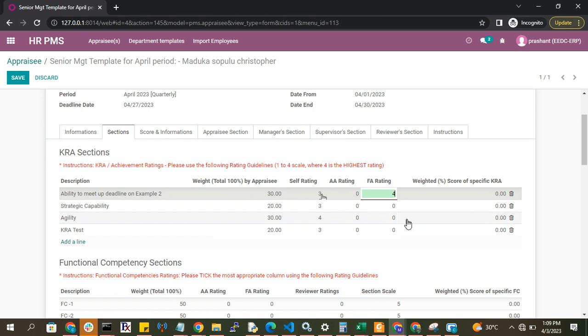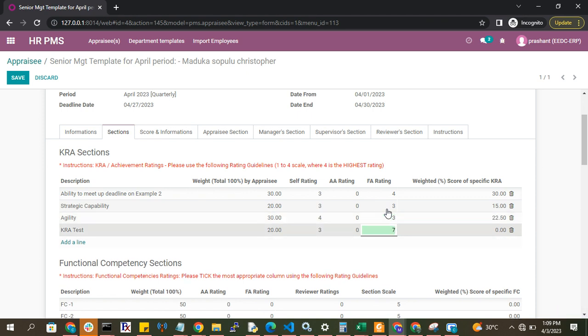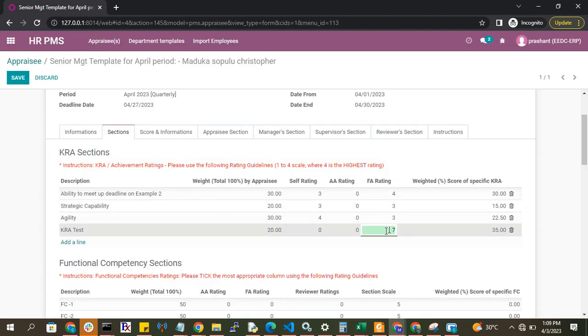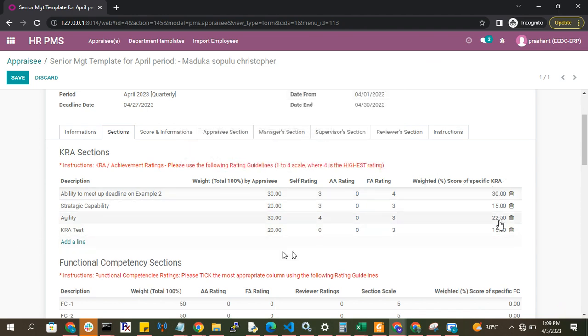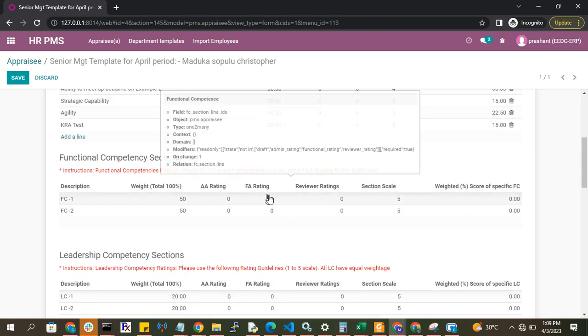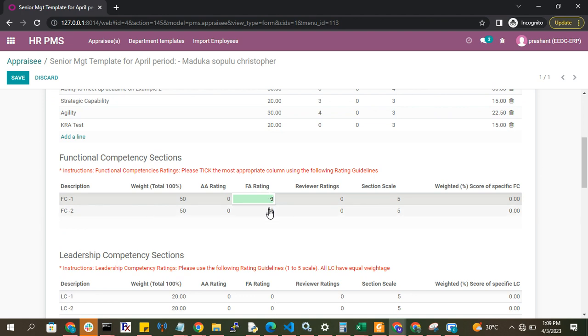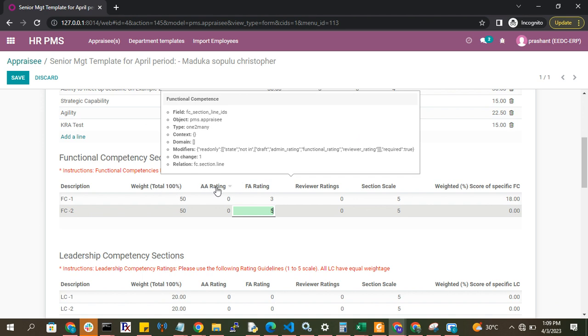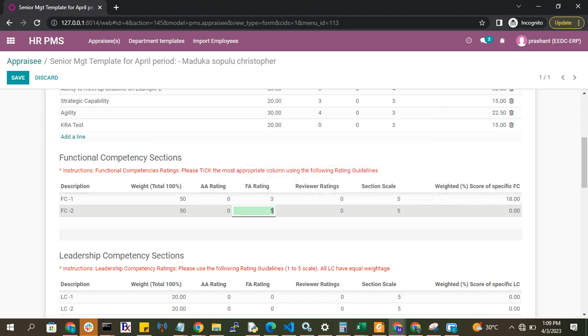Once I click on each line, I can rate, toggle, rate, tab, rate. One thing is that I can't rate more than this scale. All right, similar experience like before. So I can rate this. The total weighted score is being computed upon these inputs. I'll come down here and start with my own rating. Recall that FA means functional appraiser, AA means administrative appraiser, and we have the reviewer's ratings.